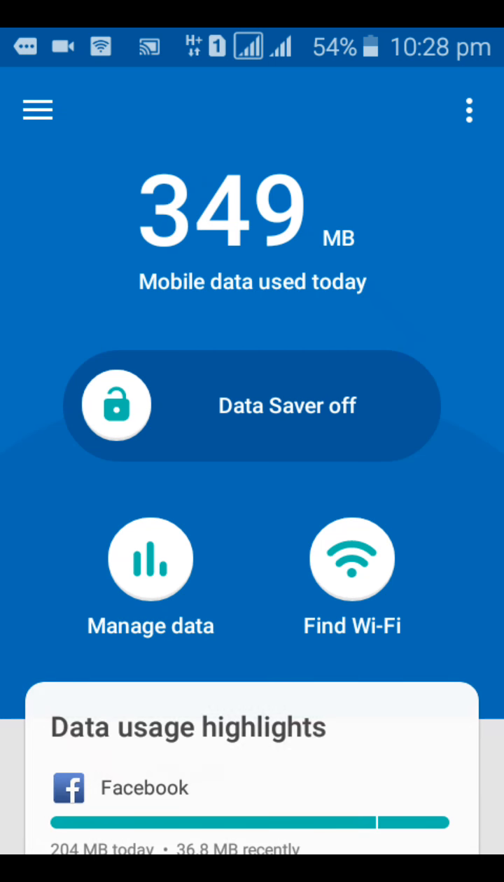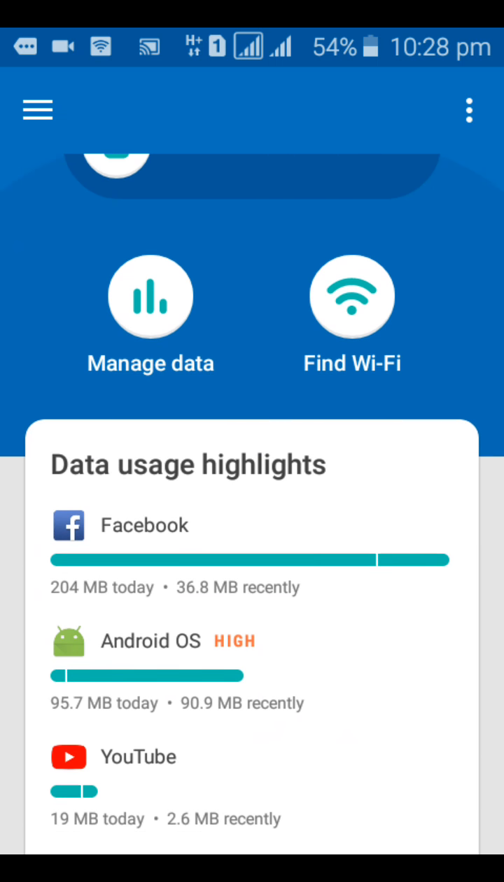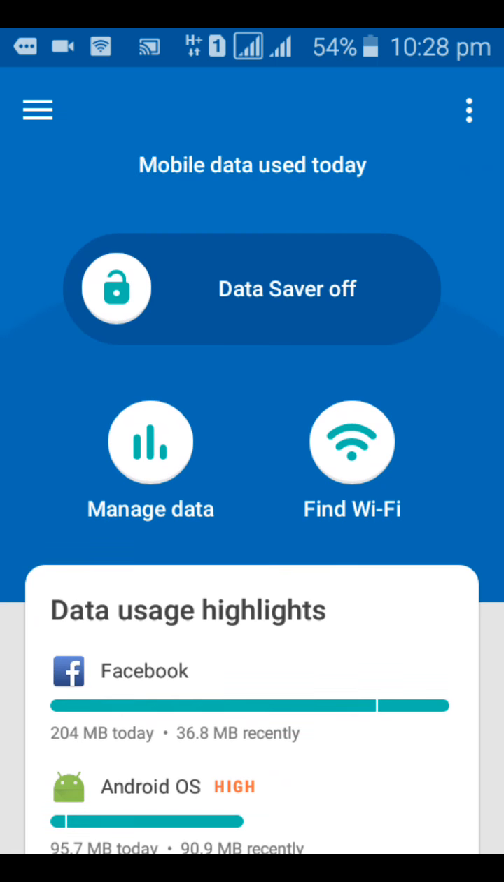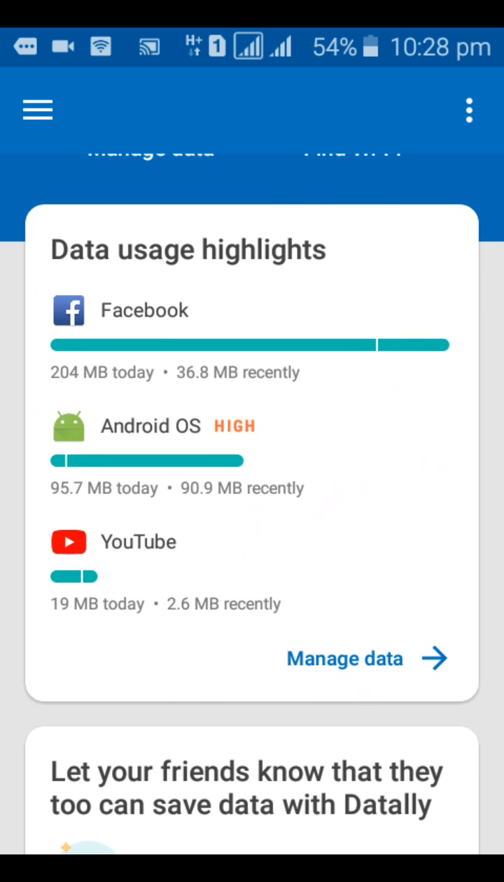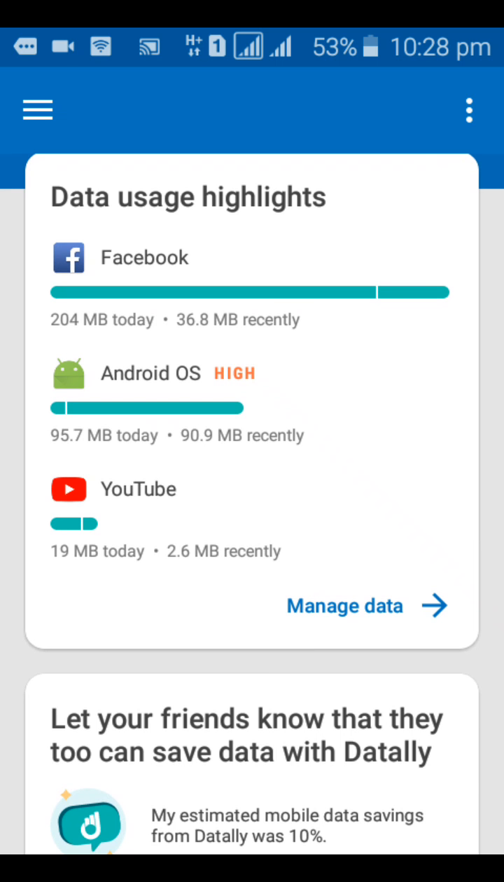Alright, this is the application right here. You can notice that it has a very simple interface and shows all the applications on my phone, with all the data highlighted. You can see the application that is using up most of my megabytes, which is on top, Facebook. It has already consumed 200 megabytes today. And you can see that the Android OS also consumed 95 megabytes and YouTube also consumed 90 megabytes, which actually makes me a YouTuber.